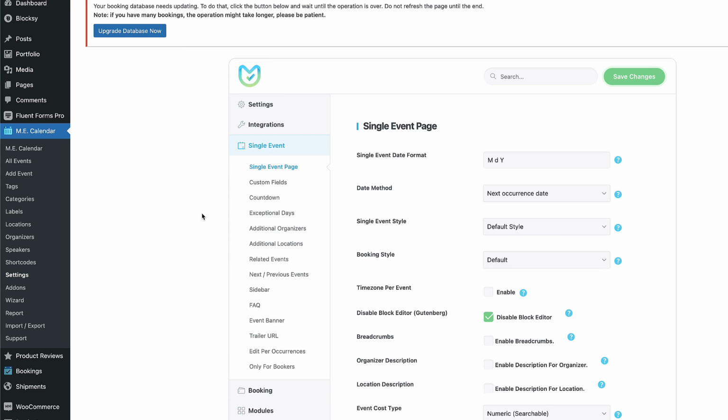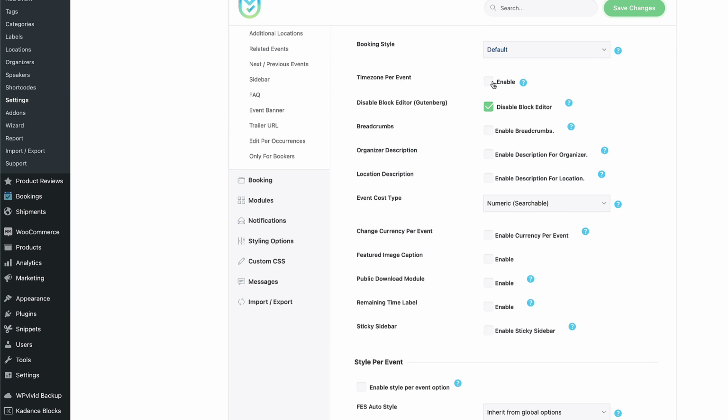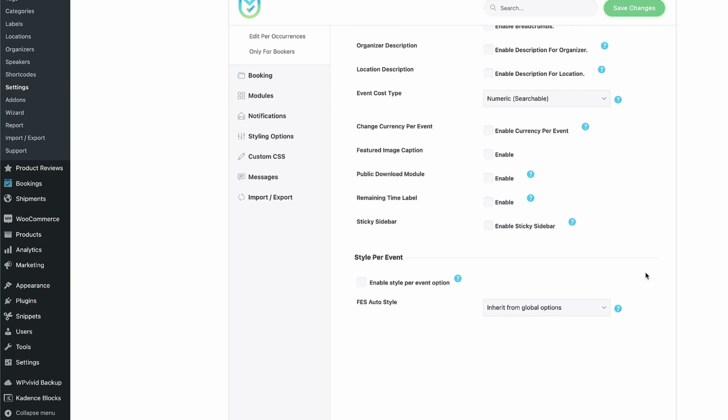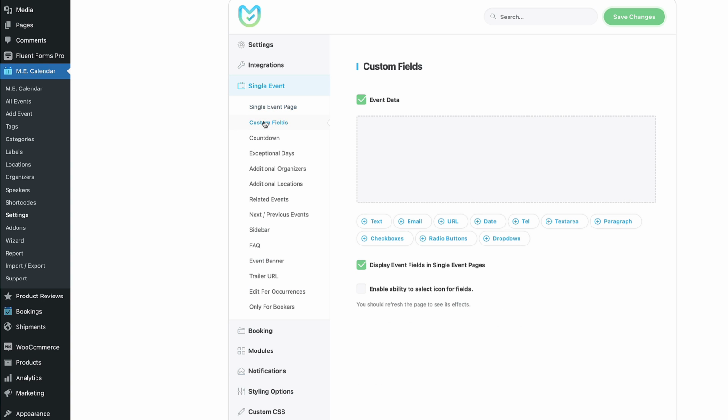Under the single event page, you can change the settings for this one here. I like the date format to be this one, for example. Once again, single event style, booking style, whether to activate the time slot per event, event cost type, and so on. If you're going to use the sidebar style, then enable the sticky sidebar, save it, and let's see what else we can do here.